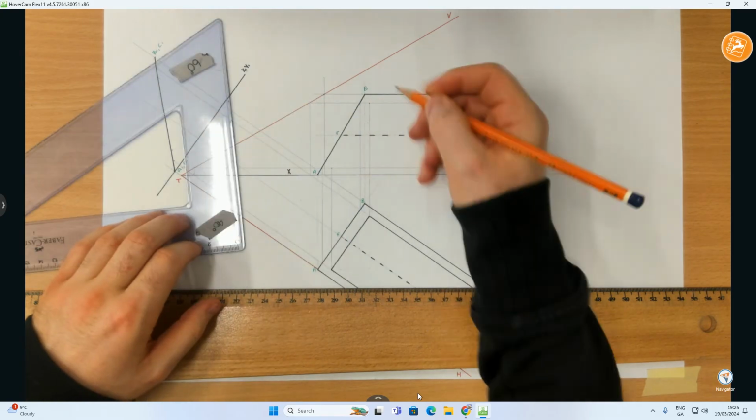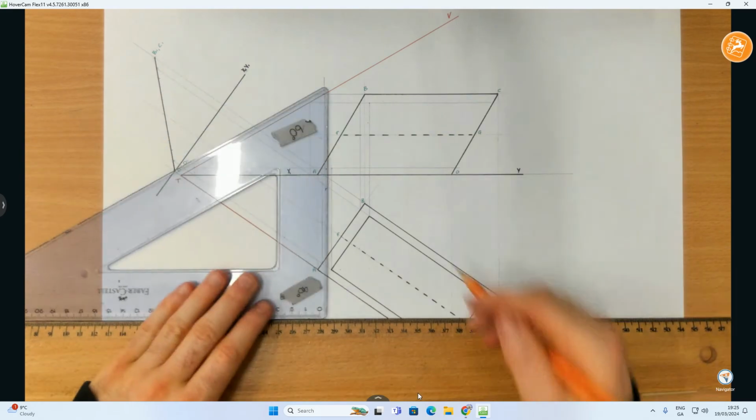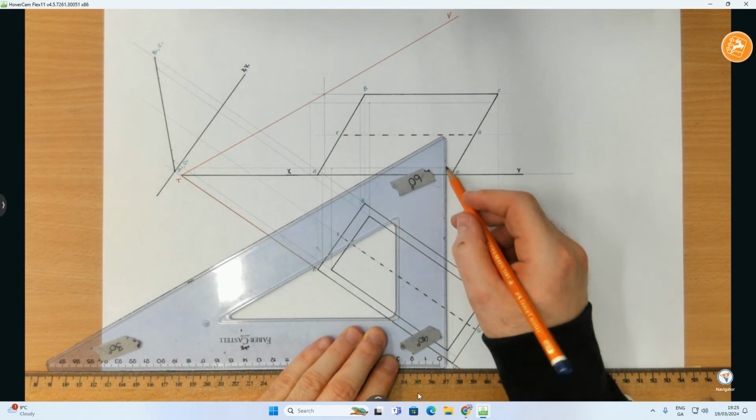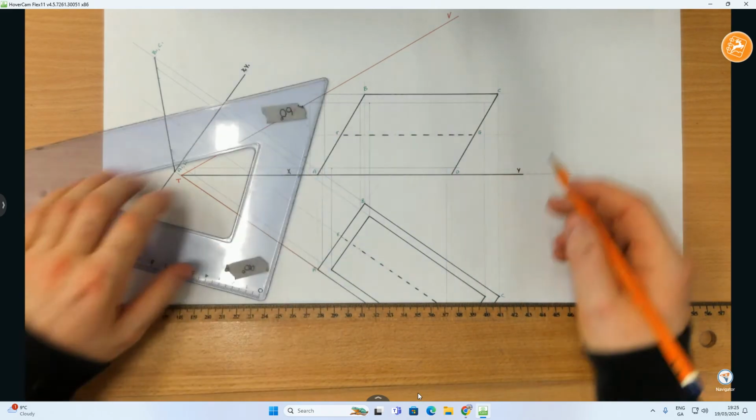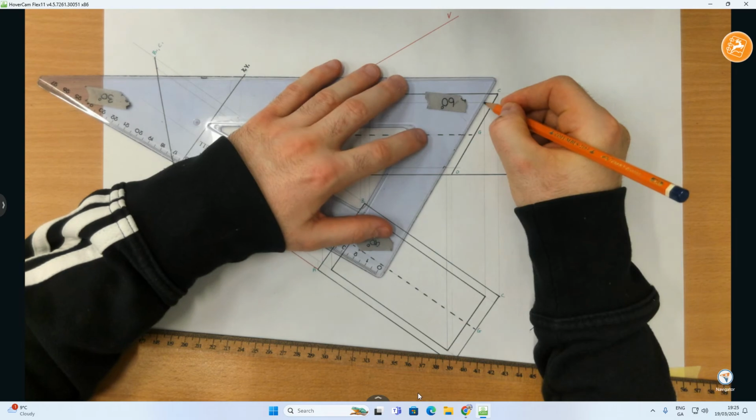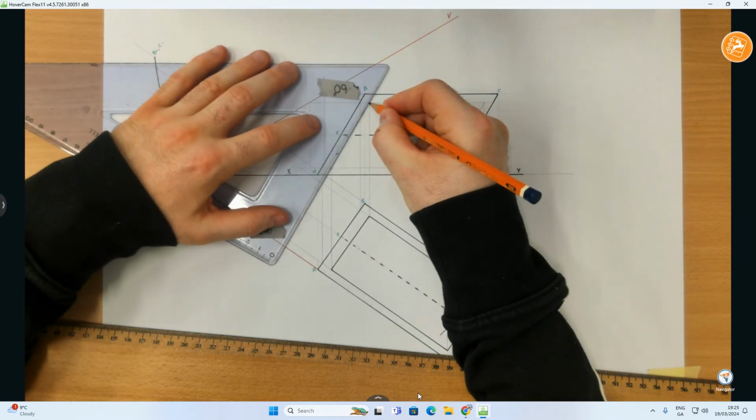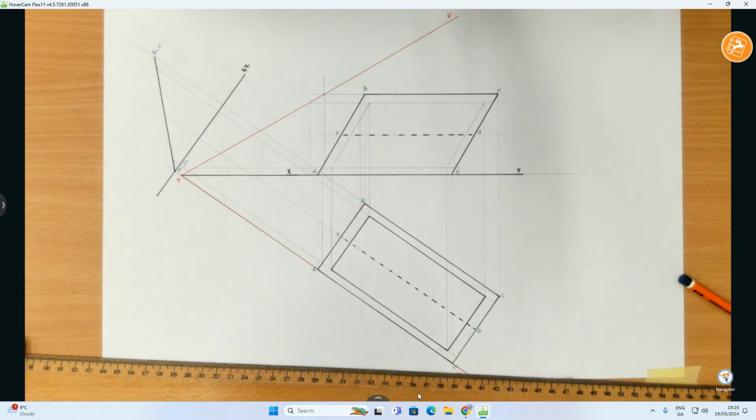And what you'll actually find is if I connect the two of these points up, which I will in a second, it should be parallel to the line AB. And likewise with this one, I'll project up as far as there. This one here on the right hand side, and there. And simply connect those up, and you can see that they're parallel. Okay, and once again, heavying that in the elevation.